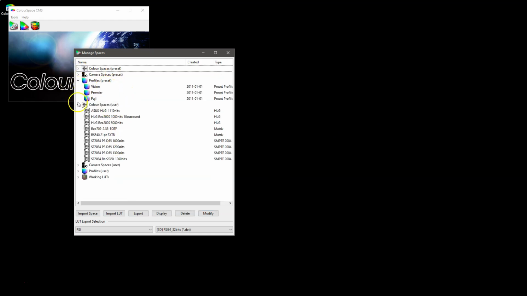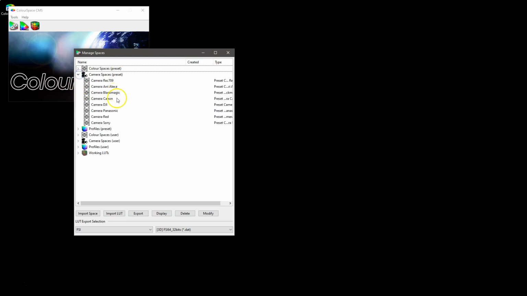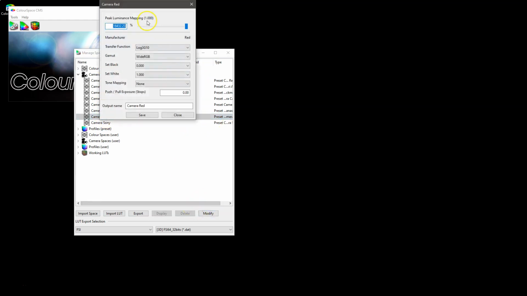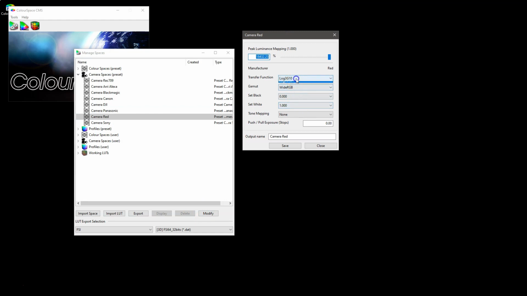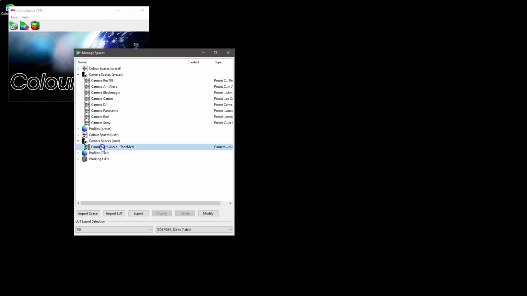Same with cameras, in that you can take a camera, RED, modify, and you've got various parameters for the camera itself that you can modify and then save as a new preset, which will appear in the users. Again, it means that you can generate look LUTs that are matched to the camera in question and to the target color space.